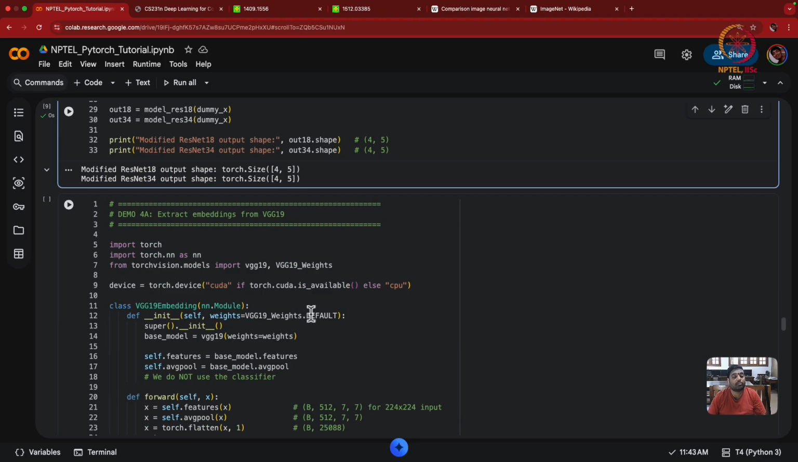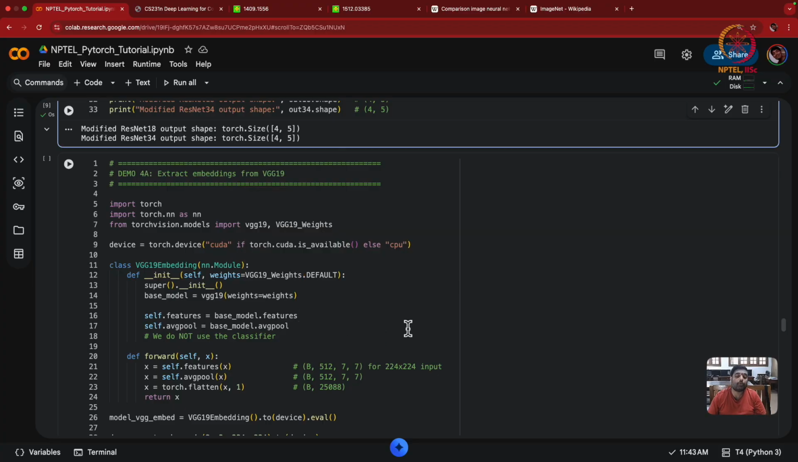Okay, now then another important thing that CNNs are used for is feature extraction, or embedding extraction, as it is called. One of the famous examples that we can think of is captioning. So you have an image, you have to caption it.